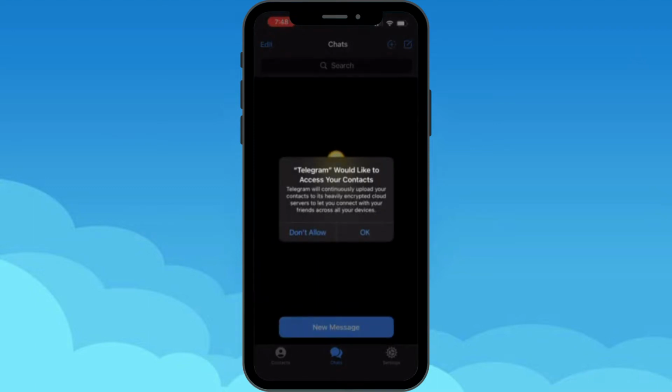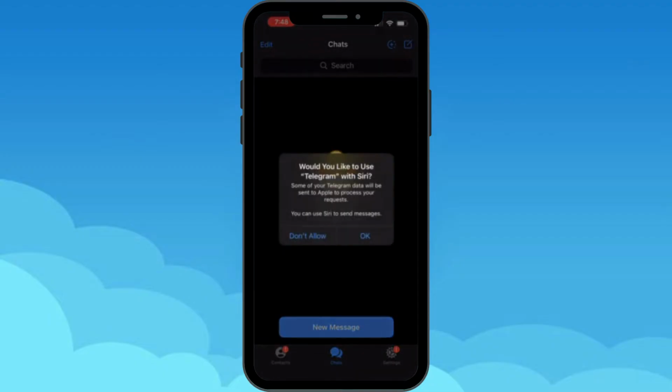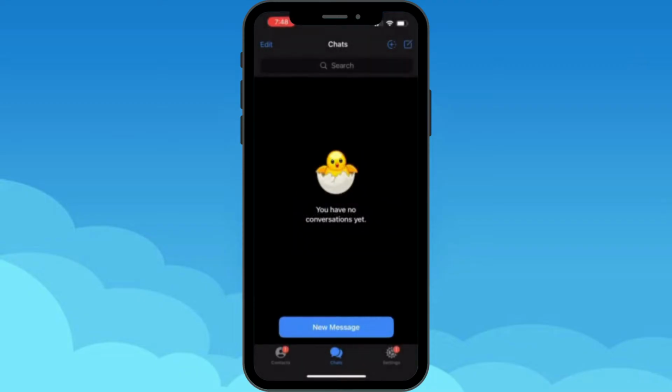And Telegram is asking whether you'd like to access your contacts. You can either press don't allow or okay, let's press don't allow for now. And again, don't allow. It's up to you. I mean, you can hit OK as well if you want to, but I'm just doing that. And there you have it.